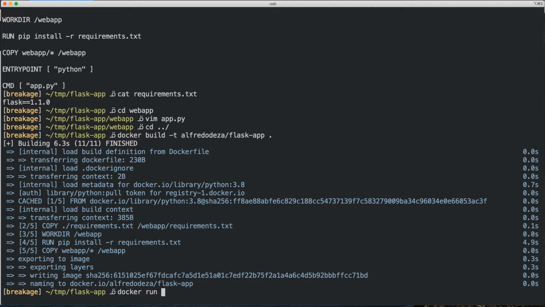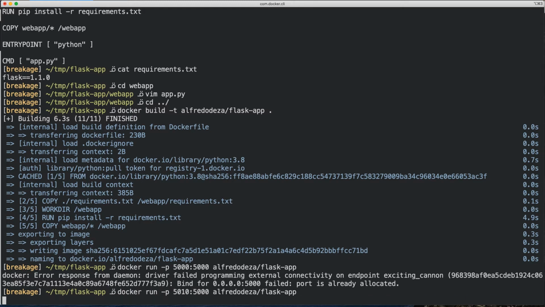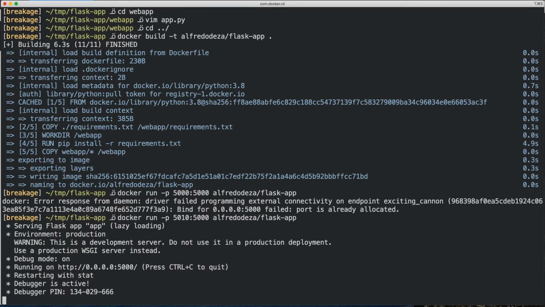Docker run -p. I think it's 5000, the port that I have exposed. We can say like that. I think that should just bring up the container. Well, I have something else running there on port 5000. We can change it to something else. Let's say 5010. Perfect. So now this container is running. I can interact with it. That's perfect. And only Flask at version 1.1.0 got installed. It is good to go.